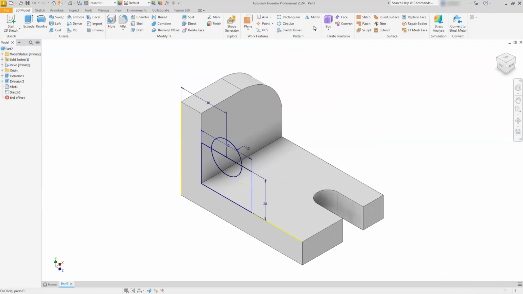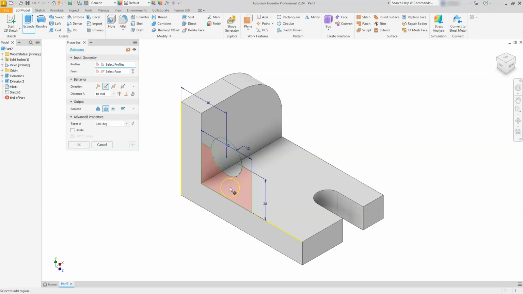I'm going to go to Finish Sketch. Then I'm going to go to Extrude. And I'm just going to select this profile on the inside of here. Once it does that, you should see it start giving me a preview of it. It has a distance of 40.